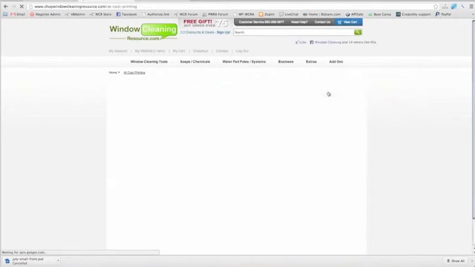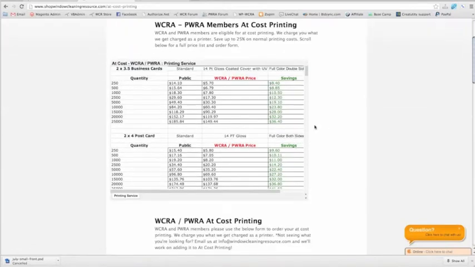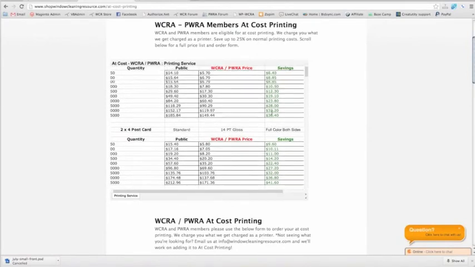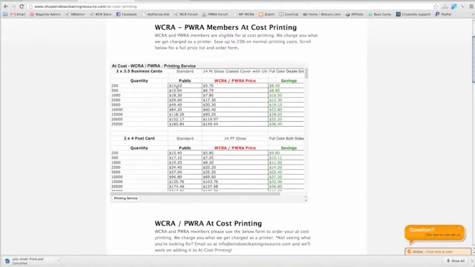Basically, the at-cost printing page, when it first opens up, takes you to a chart which lists all of the basic printing offerings that we have. It lists the type and then how it's printed. And all of these quotes, most of them are with full color, both sides. So if you were to do color on one side and nothing on the back, it would be less expensive, but it lists the quantity, public price, WCRA, PWRA price, and then what you would save.